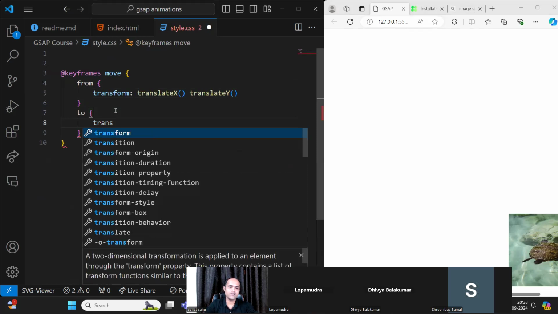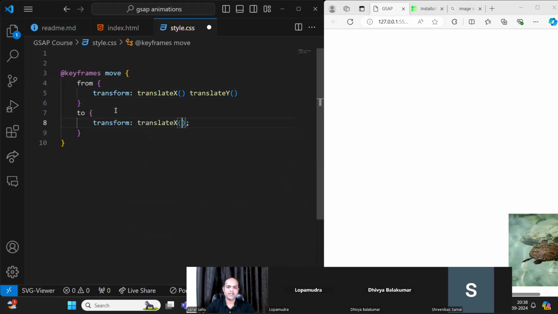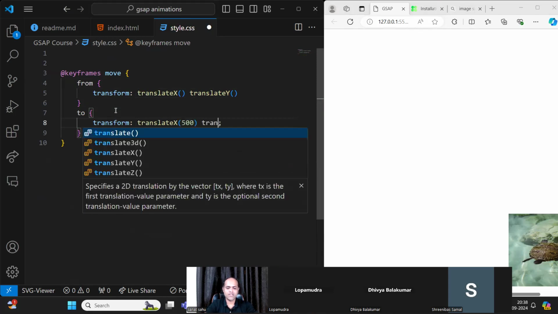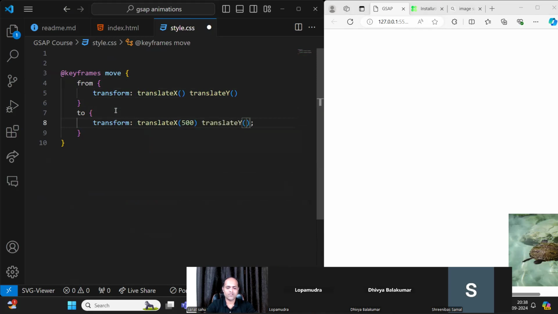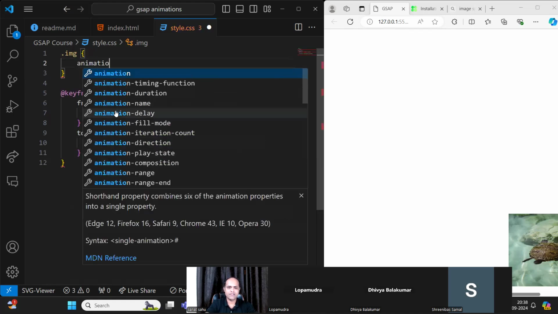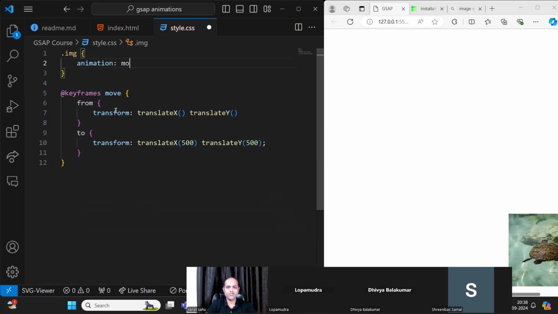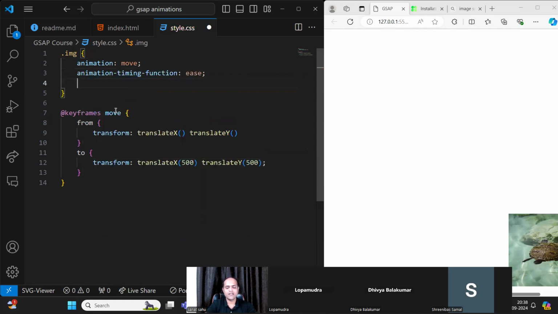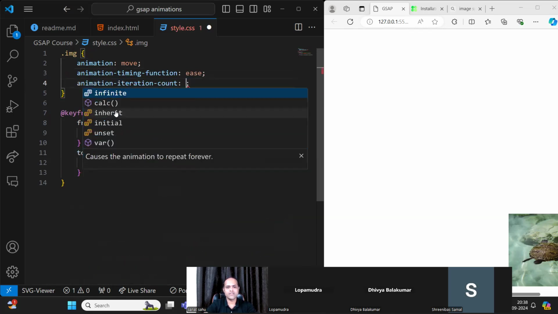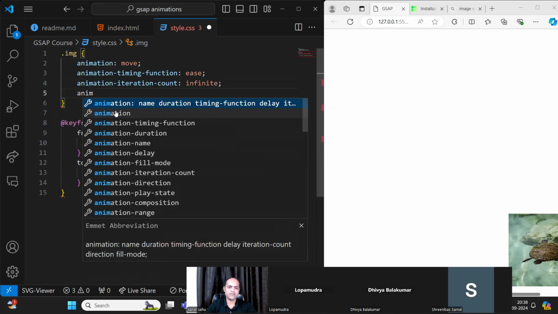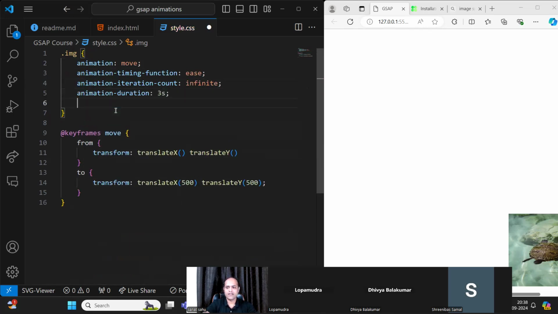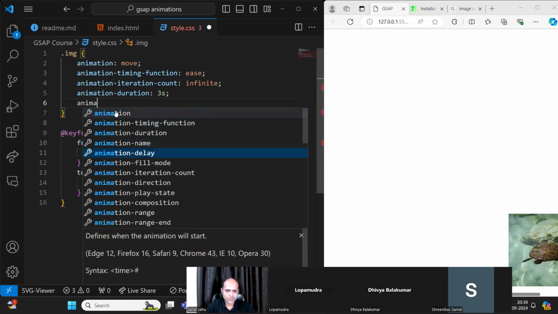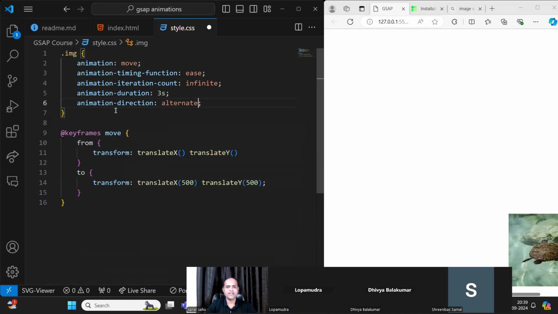Everyone understanding this one? What I'm doing? Or I'll explain again. Translate x 500 and translate y 500. And this animation I would have added to the image. I'll just write here animation of move, and animation timing function is okay. Animation iteration count is infinite, and animation duration is maybe 3 seconds, and animation direction is alternate. These I should have done.